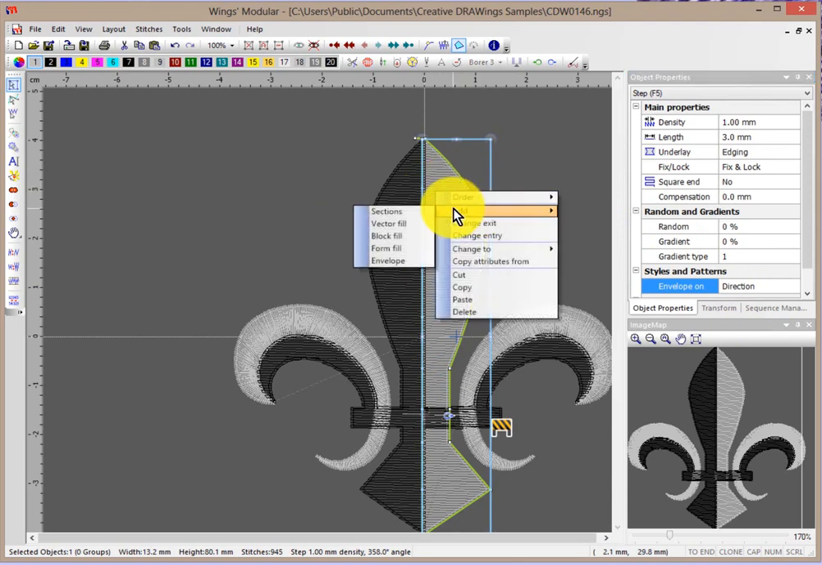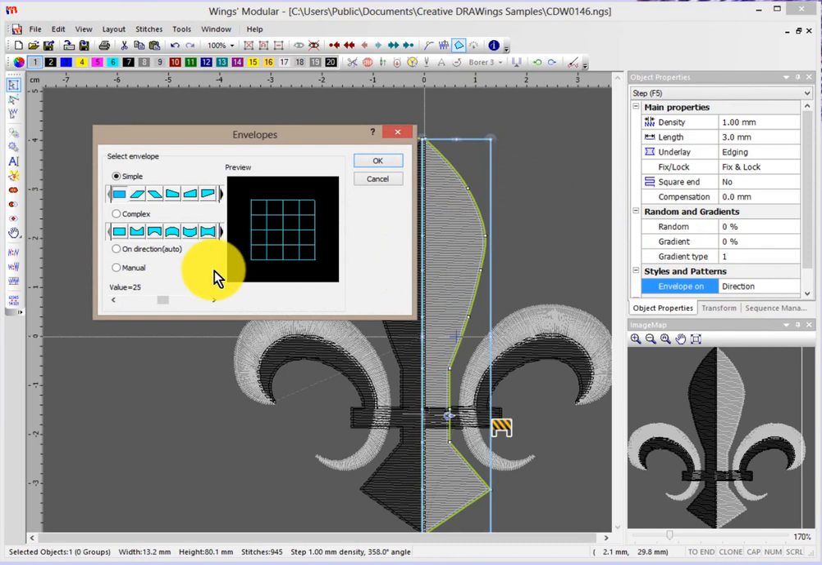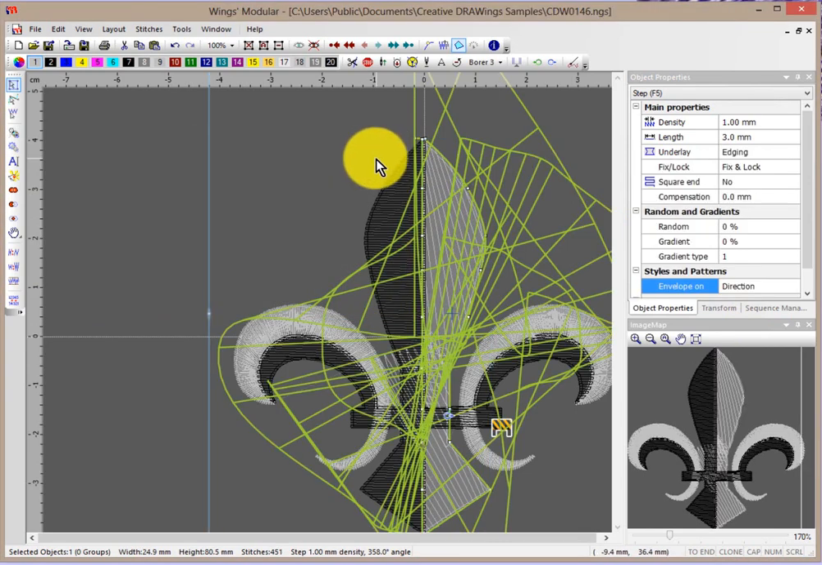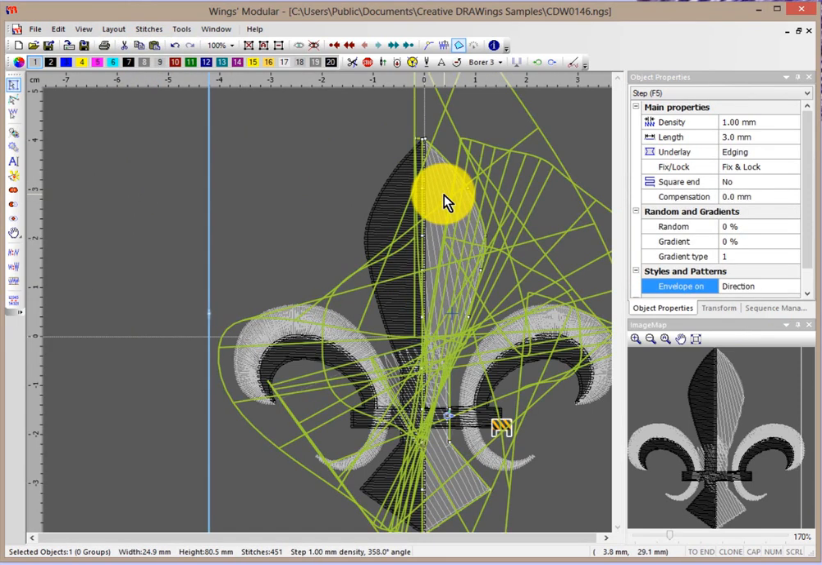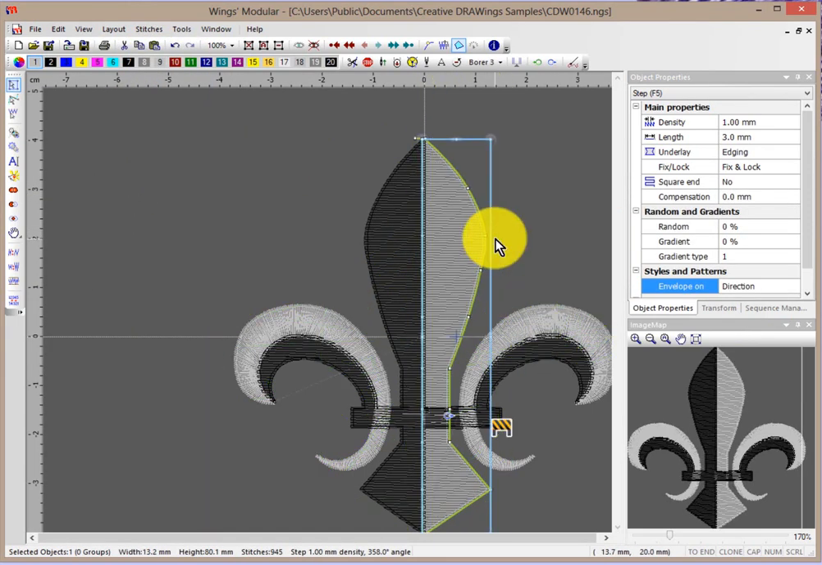Now I'll add the envelope. And if I go with on direction, I get almost a crazy result. And so I'm just going to, again, delete that envelope. And it's based on the stitch angle.